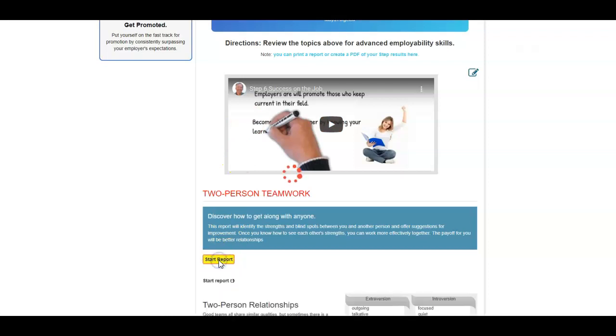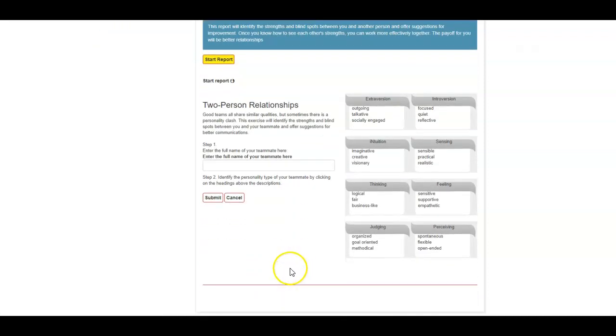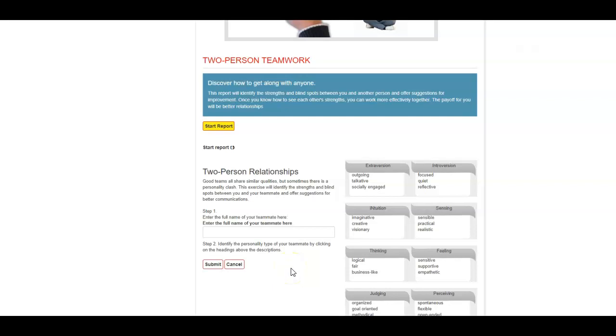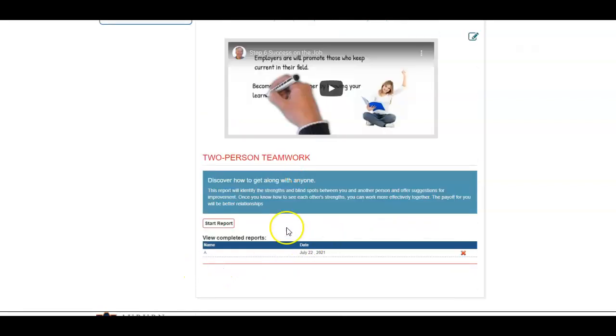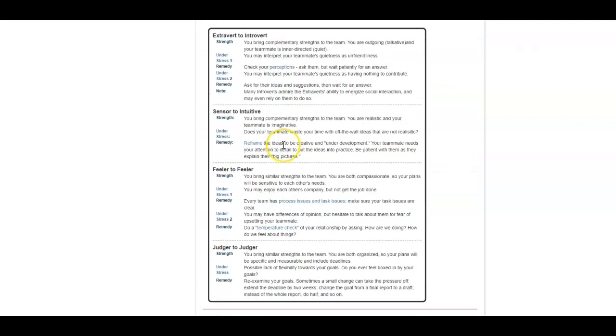This is an area where you can identify the strengths of your personality type and the blind spots that you may have based on your type. If you know the personality type of someone else, you can put that in here by clicking on what their personality type is. You can then see a report of how your personality type and their personality type may see some conflict, and it will give you strategies to actually be able to alleviate that conflict and to communicate better.